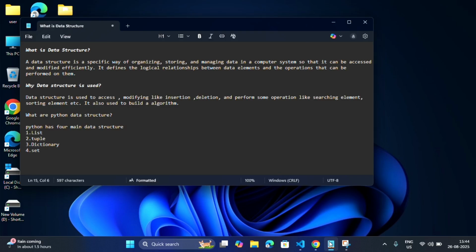Let's talk about data structures of Python. In Python there are four types of data structure available. First list, second tuple, third dictionary, fourth set. So let's talk about similarities and dissimilarities among them. Let's take some examples from each and talk about them one by one.